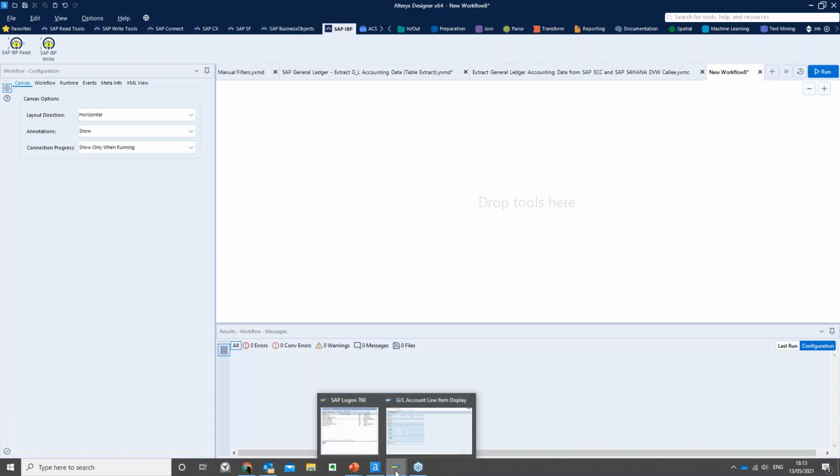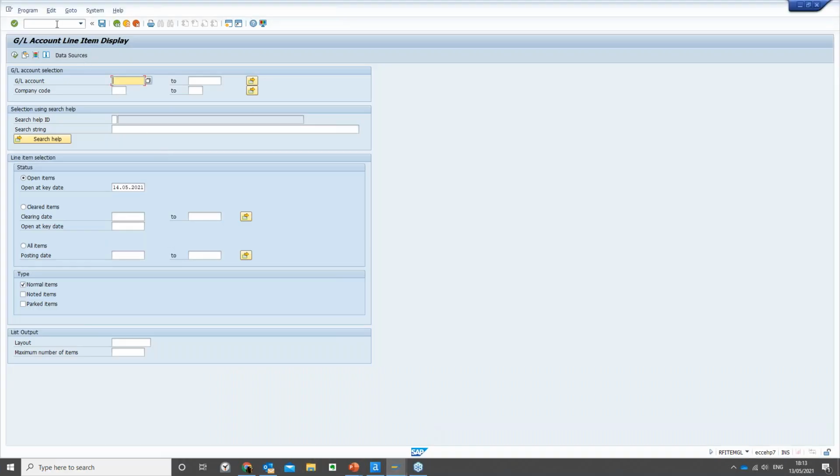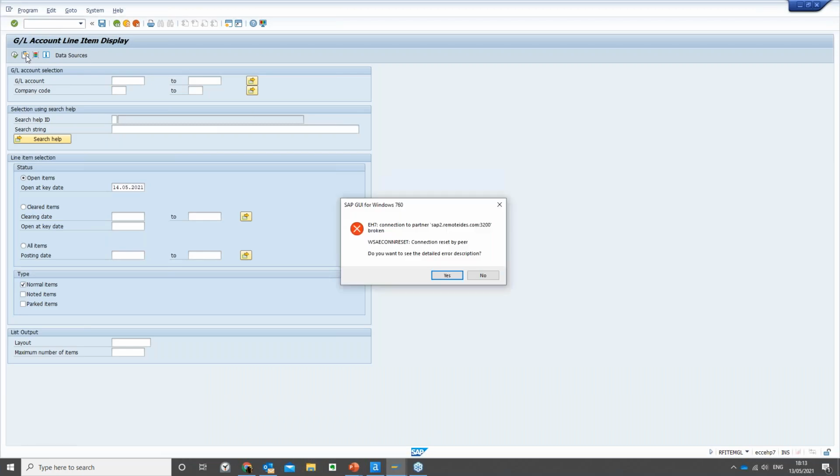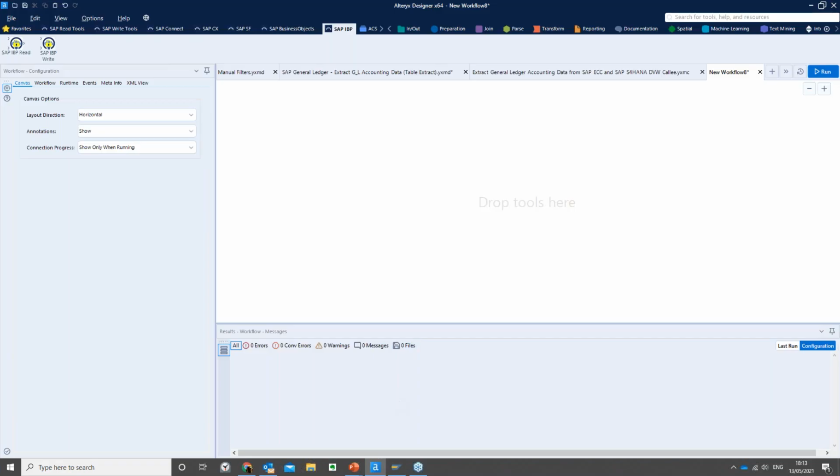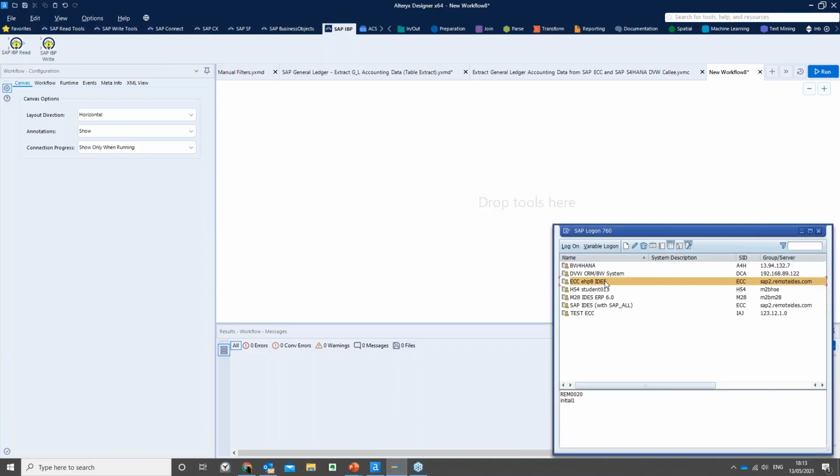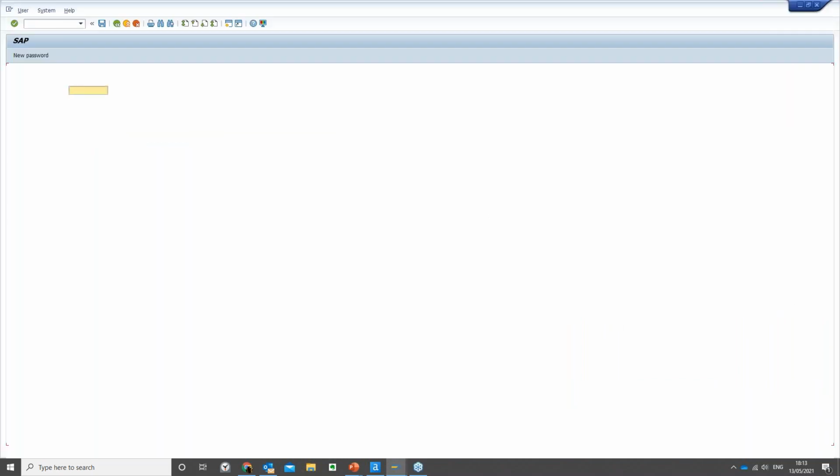Let's just start in the SAP system. I'm hoping this is still going to be live. Of course it hasn't, it's gone to sleep. Typical. Let's just restart the system there.